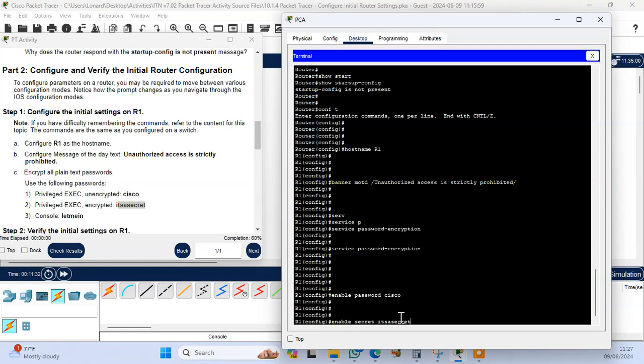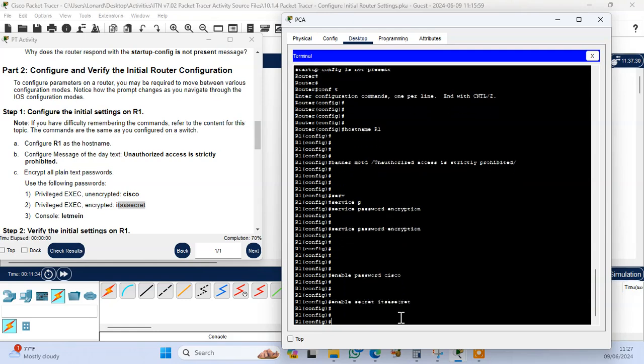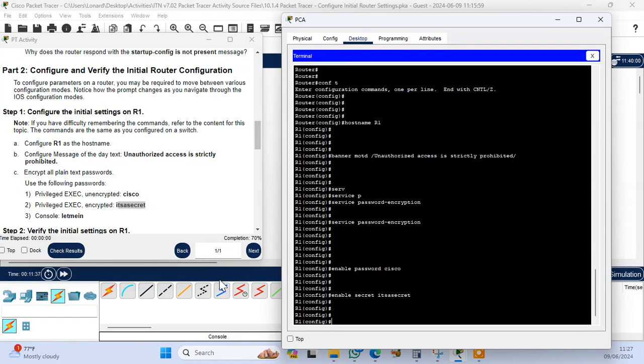By the way, I didn't take you through it, but as you punch in the commands, the max keeps on changing. I don't know whether you have noticed. Now I'm on 70, meaning that you're almost completing the activity. So enable secret, it is a secret as the password. Part 1 and part 2 were the encrypted passwords. Then part 3, it has to be a console.